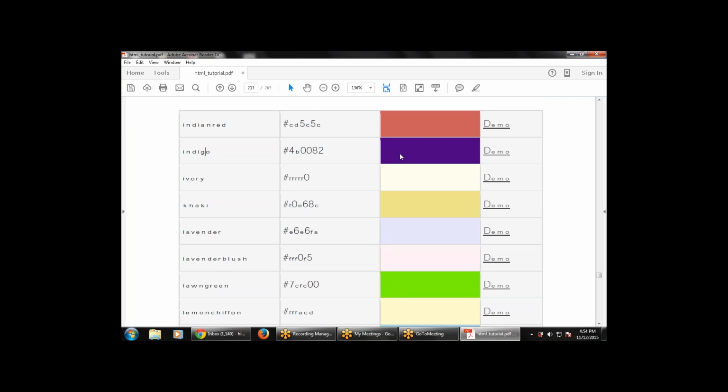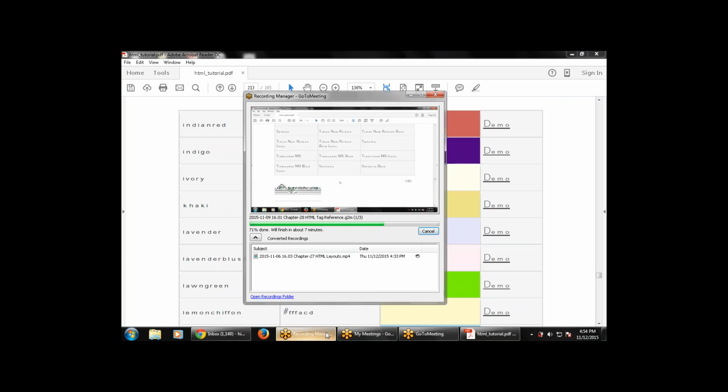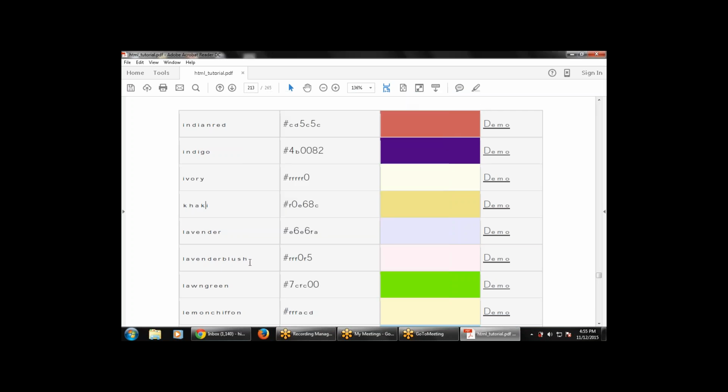This is the indigo color that is the blue color known as the indigo color. Then this is the ivory color that is hash FFFFF0. Then this is a khaki color, khaki as we say in Hindi, that is a khaki color. Then this is a lavender color that is hash E6E6FA.